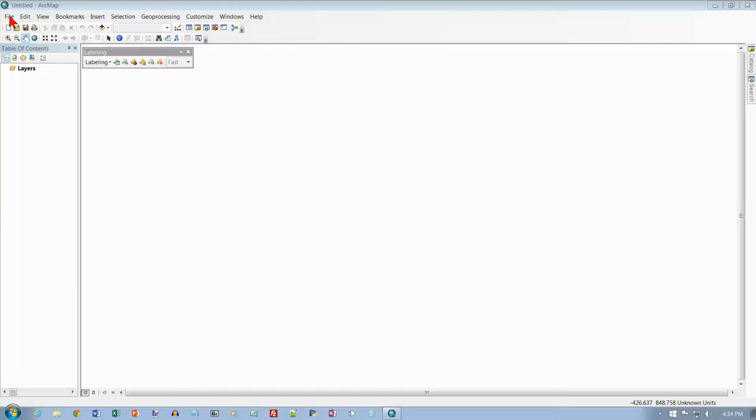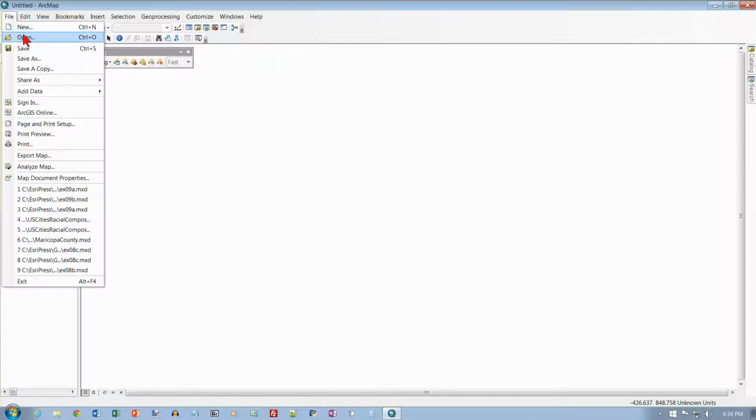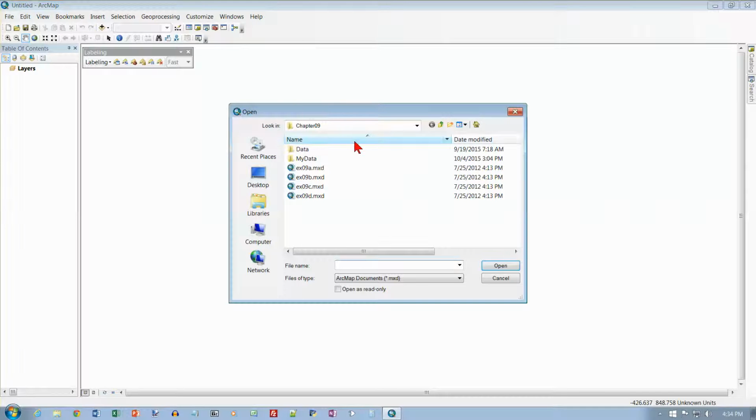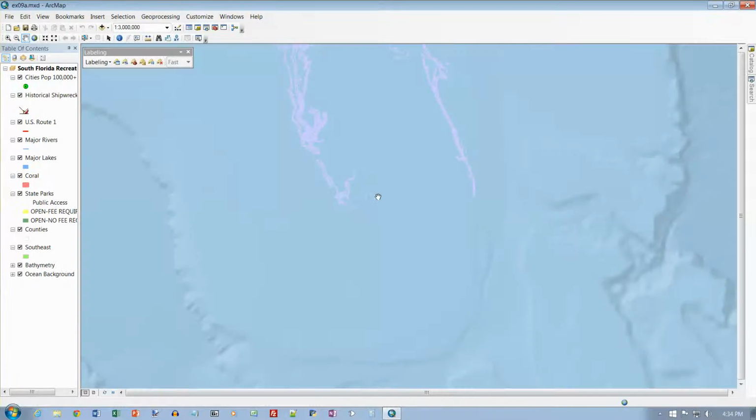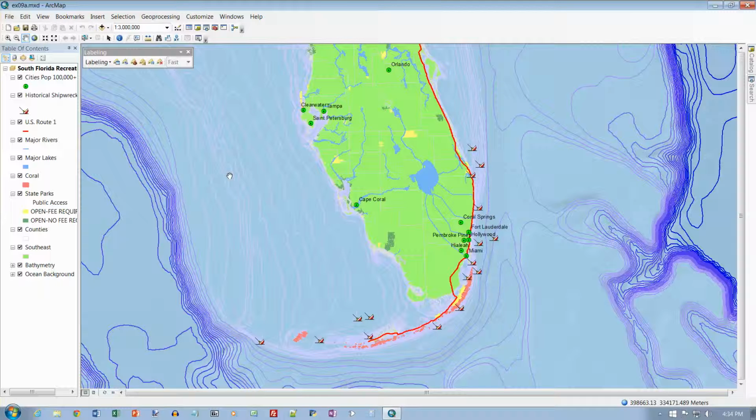So we're going to go to our File tab up here and choose Open. And I'm already in Chapter 9, so this is the file that I want. We're going to open that up. And this is what it looks like. This should match the picture on page 293 in our textbook.